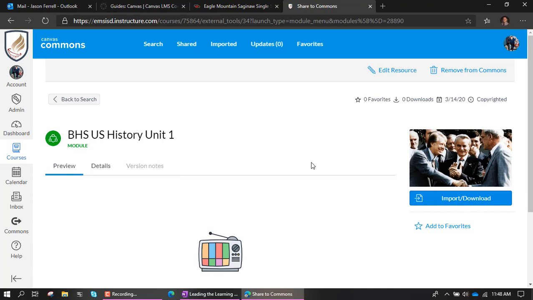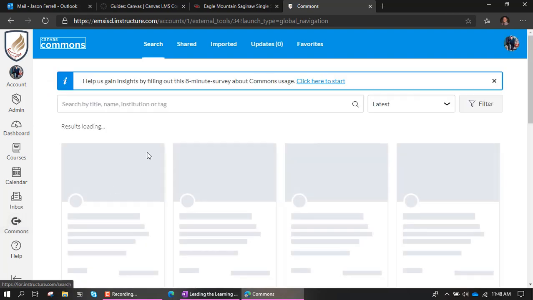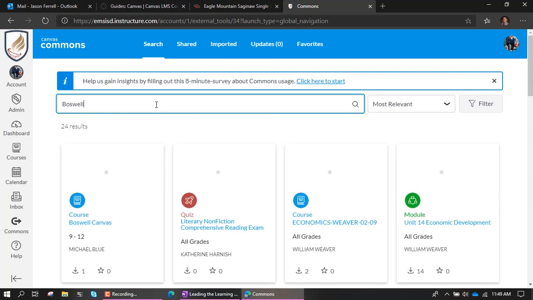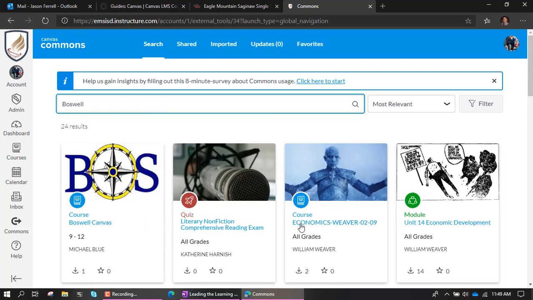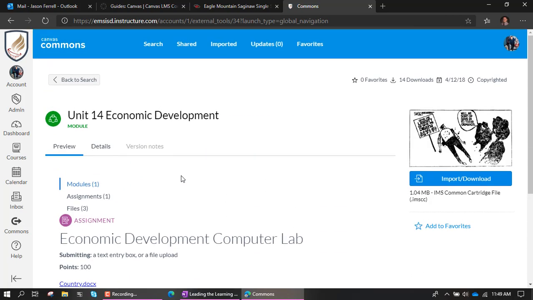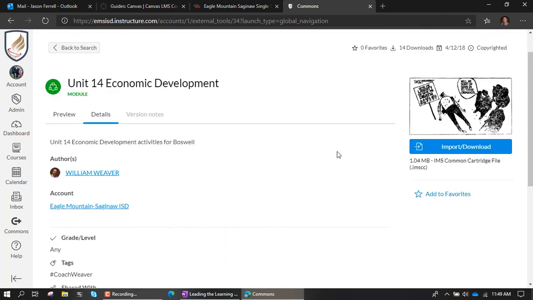So let's say that now, okay, I've shared my part. I need to grab what the other people in my group have done. So I'm going to go over to Commons here on the left column, and then I'm going to search in Boswell, and okay, so here's a whole bunch of stuff from Boswell. Let's say that I need to grab this module, right, that Mr. Weaver has done. So what I'll do is I'll click on it and double check to make sure that this is exactly what I want. Okay, so it's got the preview. We can go to details, make sure that this is exactly what we need. All right, good job, coach.